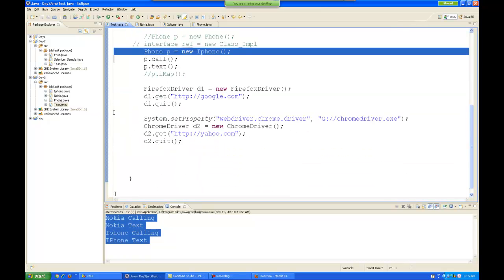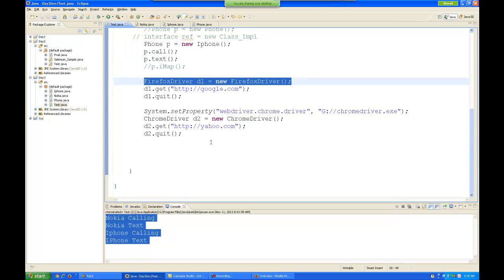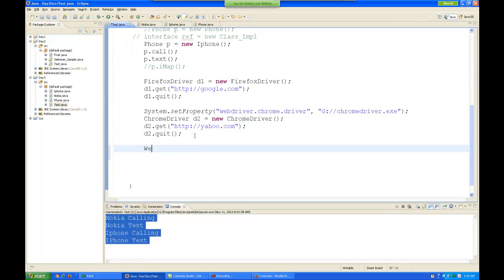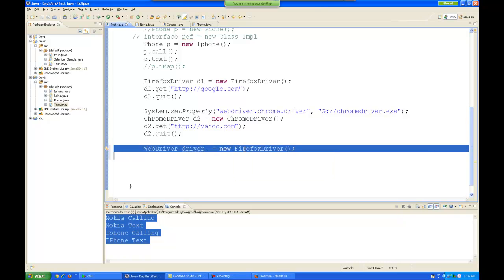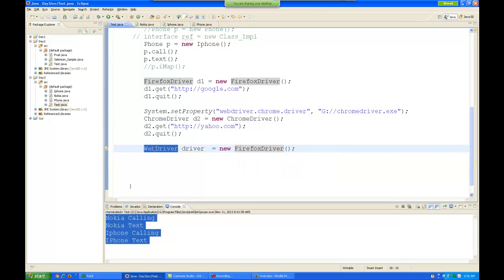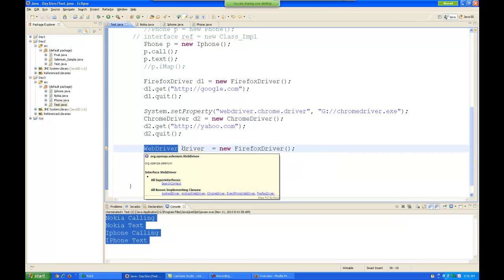Okay, similarly, if I see it in Selenium, then WebDriver is an interface. If I write over here WebDriver driver equals new Firefox driver, I can do that. But this way you can only access the functions which are there in Firefox driver and coming up from the WebDriver interface. There are hardly any local functions in all the drivers. All the drivers implement all the functions in the WebDriver interface. There are hardly any local functions.